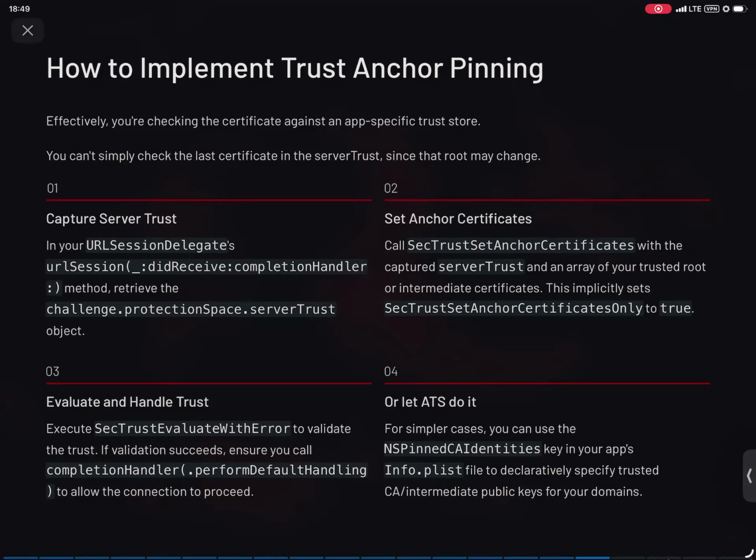And so when you call set trust evaluate with error, it then checks to see the leaf cert we received, the intermediate cert or certs that we received, and the trust anchor certs that we were given in this API call. Can I make a valid chain out of that? And it'll return true or false. That tells you whether you're good or not. And again, if it does work, call performed, default handling.